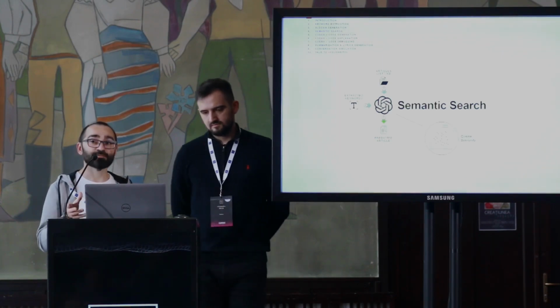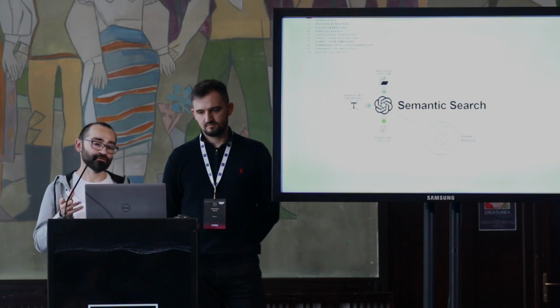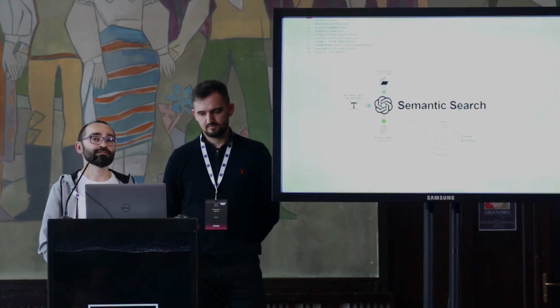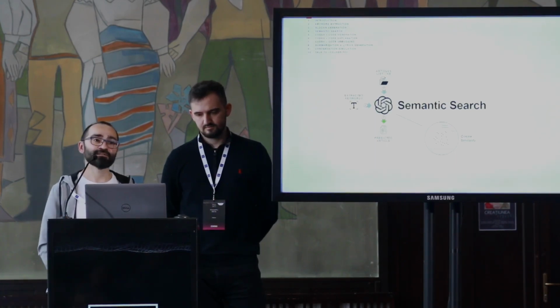Semantic search works based on cosine similarity, which is the best distance metric for text querying.